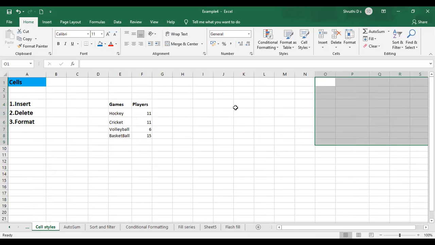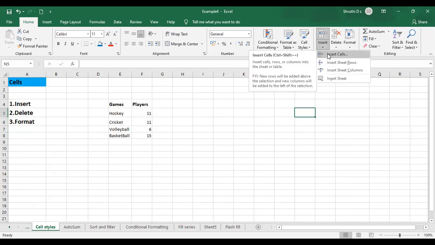As you can see, the first option over here is insert. Once I click on this insert, we have the option for inserting cells, inserting sheet rows, inserting sheet columns, and inserting a particular sheet. Some of these I have already shown you, but I'm going to repeat them. See, insert cells towards right, towards left, whichever place you want.